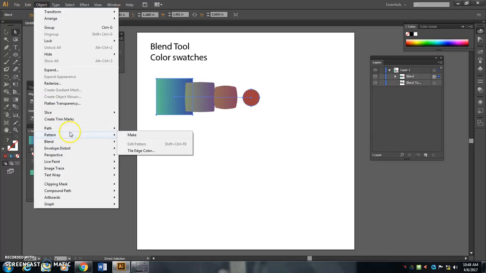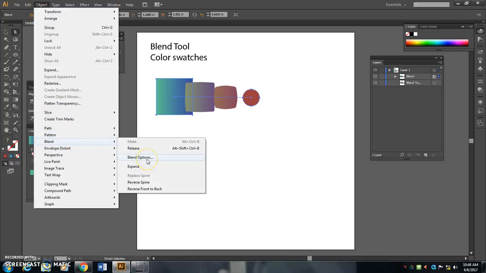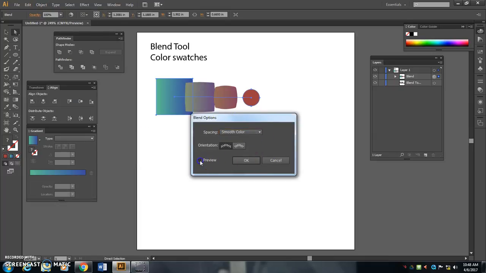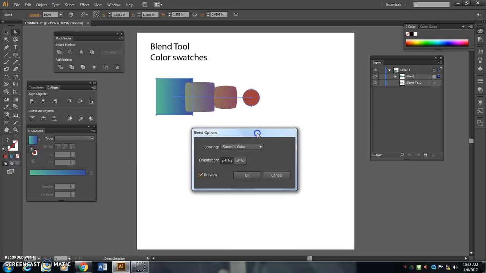So it may come up like this, but let's go ahead and go up here into the object menu, and we can go to blend, and we have some blend options here. So right here, I'm going to click the preview. Always have the preview clicked. It says spacing, smooth, color. Well, that's okay, but let's do specified distance. And there we go. It really blends it there.